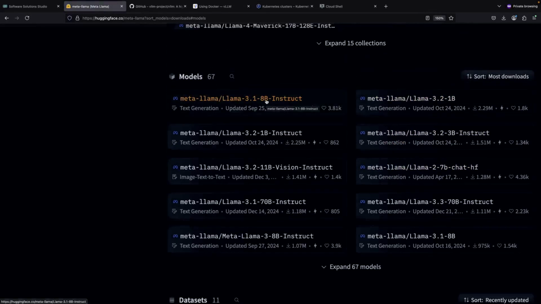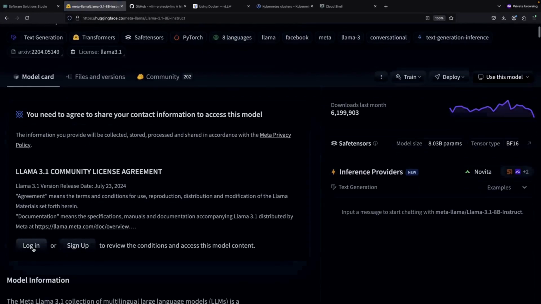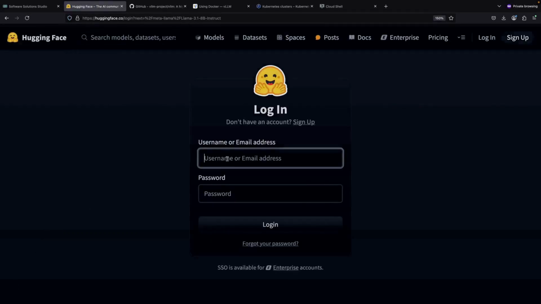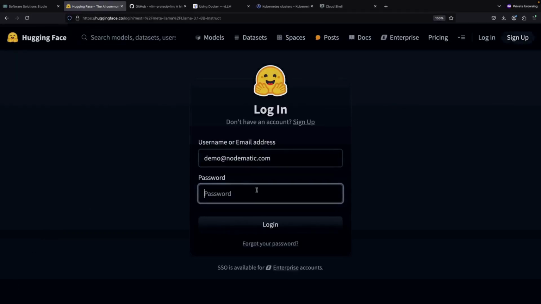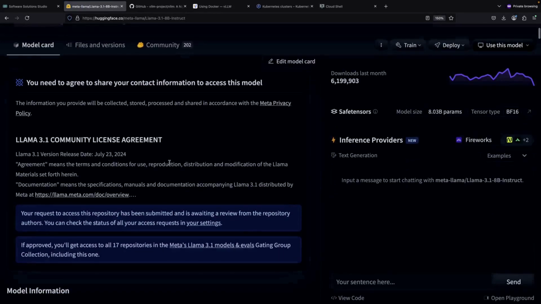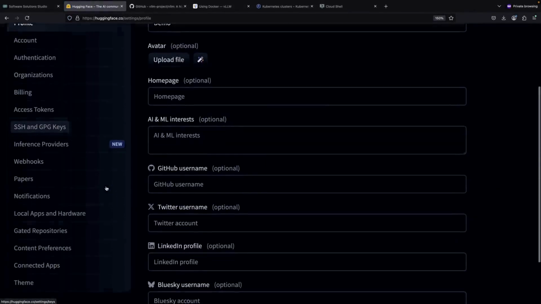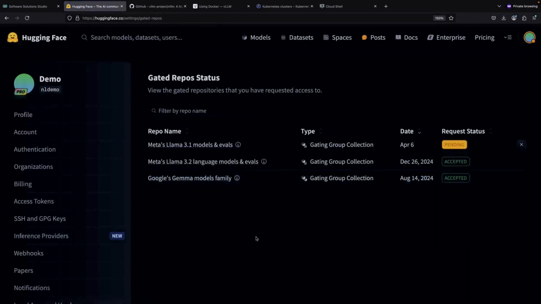The Llama 3.1 model with 8 billion parameters, fine-tuned and widely adopted, seems like a solid choice, so we'll go with that. To access it, you'll need to accept the terms and fill out a form. Keep in mind, the acceptance process might vary depending on factors like your country. Check your settings to track the acceptance process for the Llama 3.1 models.